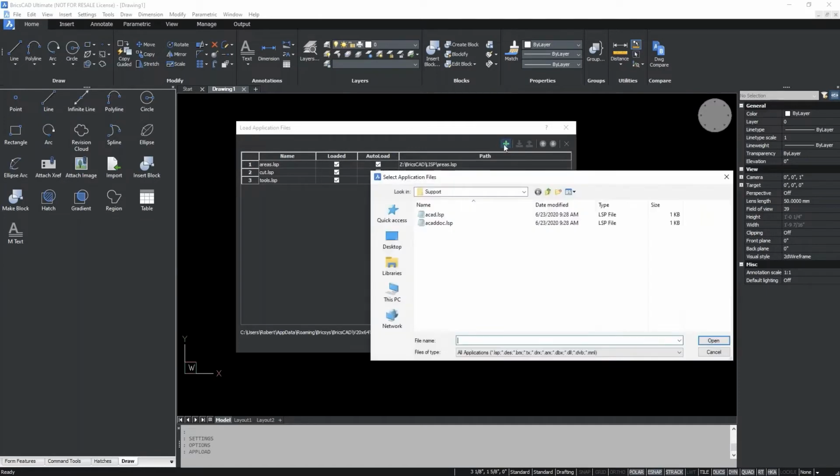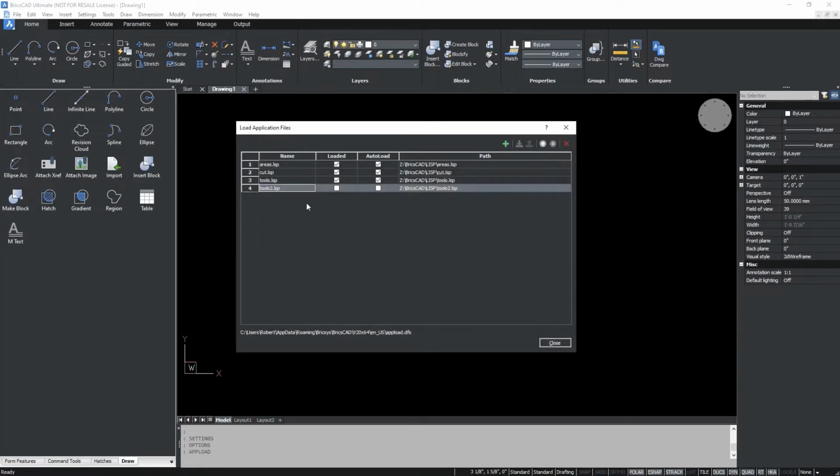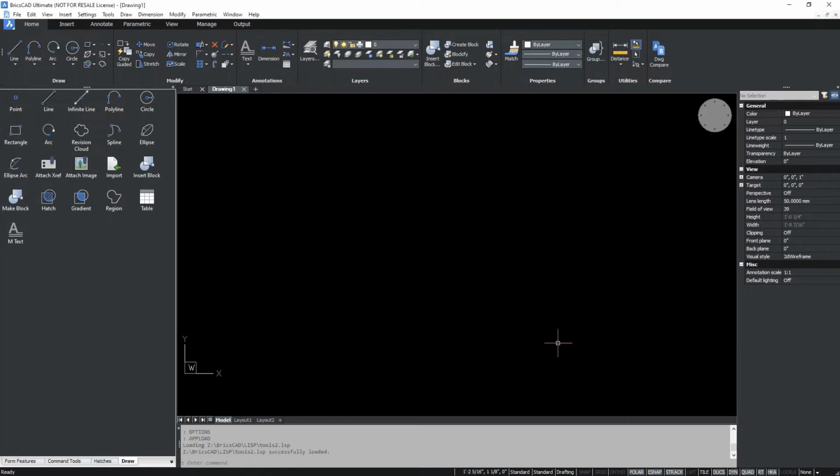So it's real straightforward. You just do an add, you navigate into the folder where you want to find things, like a Lisp folder, and you can load the file just like this. You can load it into memory this way. And if you want it to automatically load every time you start BricsCAD, you click auto load. And this column is very much like the startup suite in AutoCAD. So equivalent functionality here. I'll go ahead and close that.